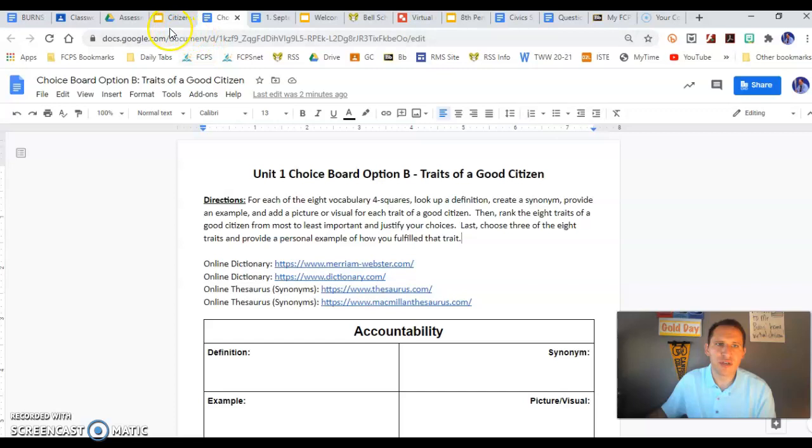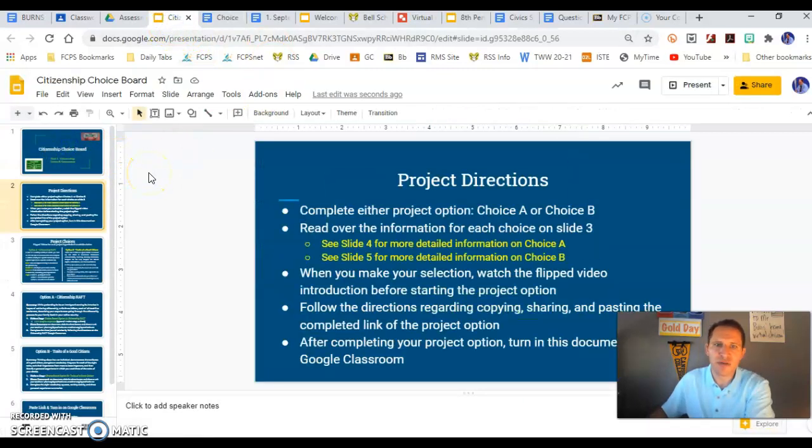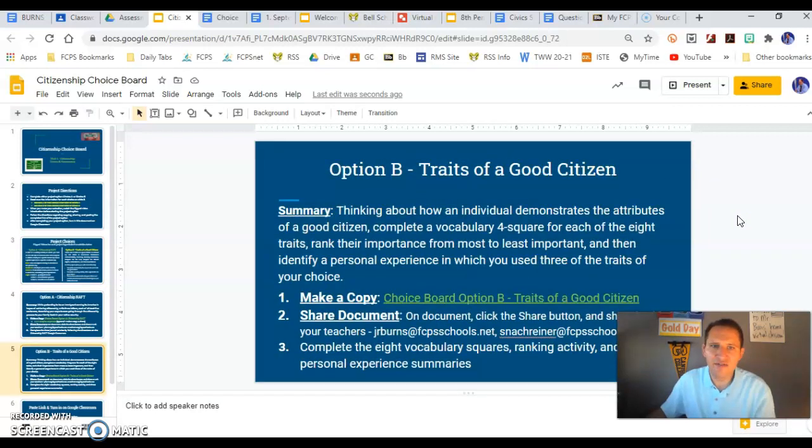I want to show you the Google Slides presentation. Remember, you have this choice board I shared with you. Slide 2 has some directions. Slide 3 on the right side has some more detailed information, and it will have a hyperlink here to this video. And then slide 5 is going to be where you get a little summary.